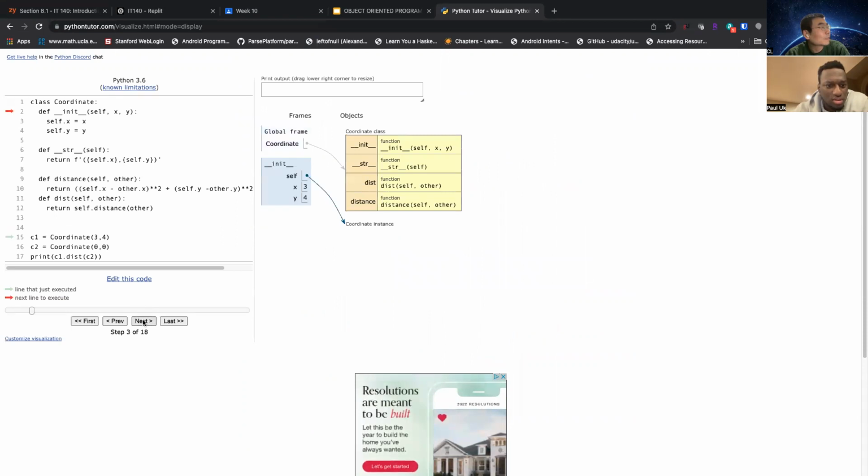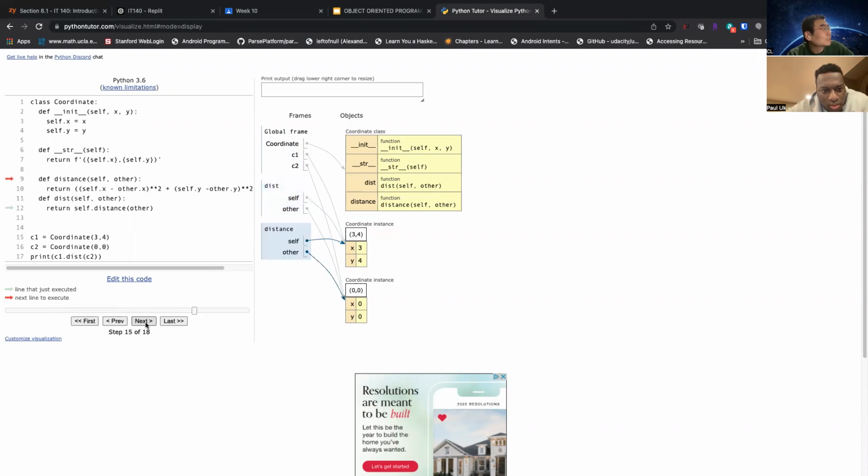Okay, so I like that. It actually gives you a memory map, like visualizing what's going on. See, self is pointing to this x and y, and it creates C1, C2, distance, self, other, return self distance other. It calls the distance and returns this, right? Which is 5.0.